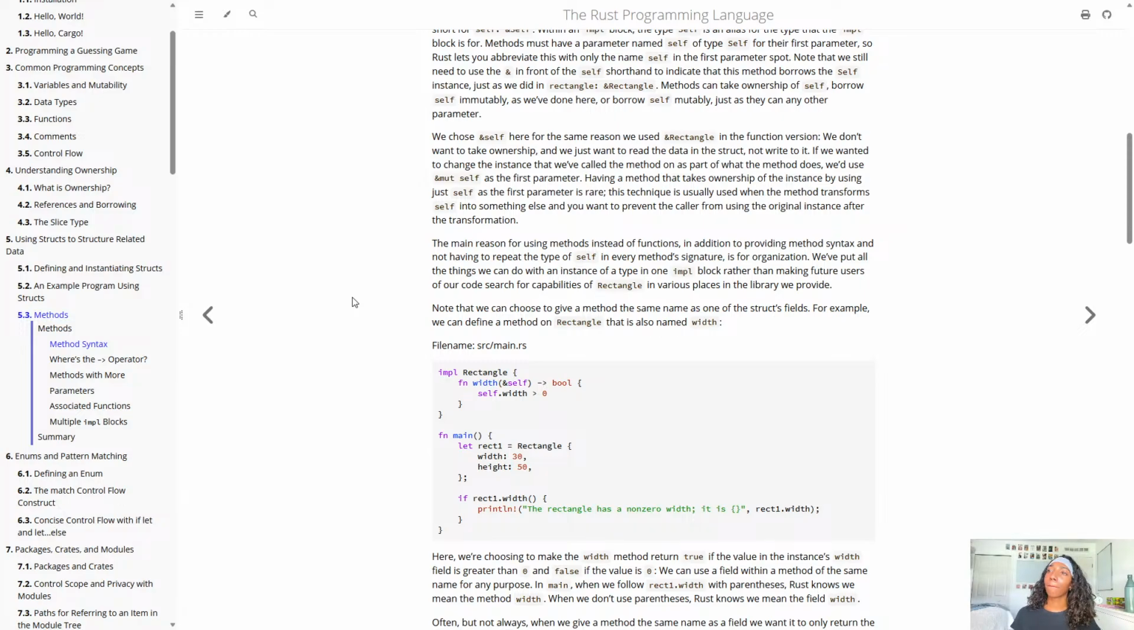Okay. The main reason for using methods instead of functions, in addition to providing method syntax and not having to repeat the type of self in every method signature, is for organization. We put all the things we can do with an instance of a type in one impl block, rather than making future users of our code search for capabilities of Rectangle in various places in the library we provide. Note that we can give a method the same name as one of the struct's fields. For example, we can define a method on Rectangle that is also named width.